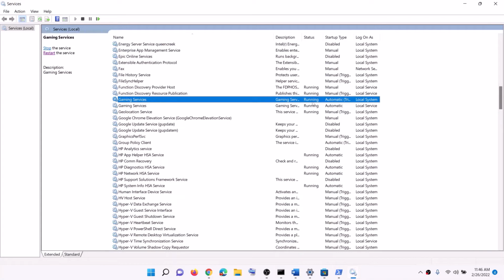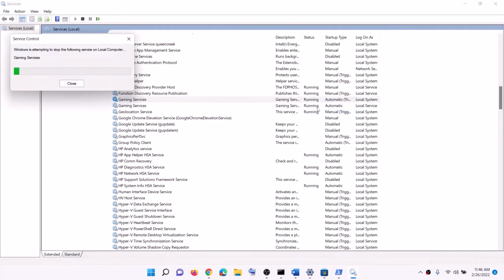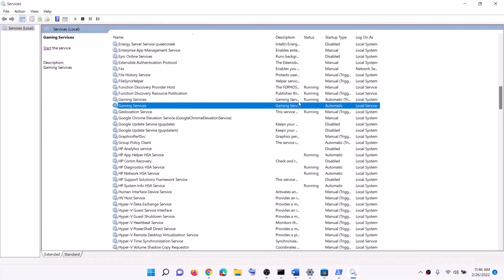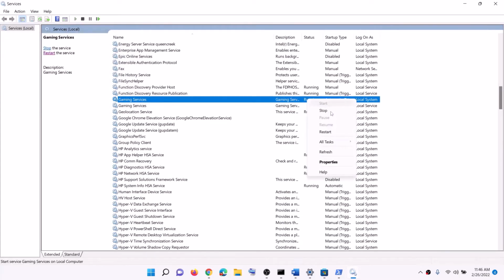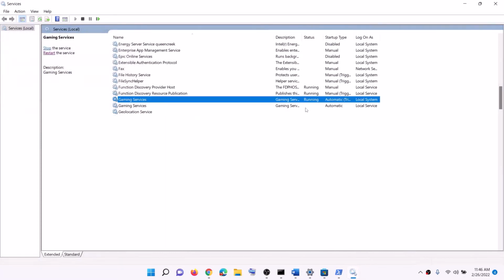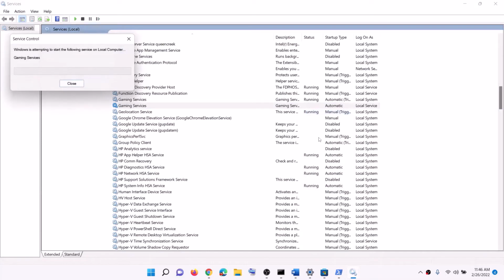If it's already running, then make a right click, then click on stop. And then restart the service. So make a right click, then click on restart or start. Again make a right click and then click on start or restart.